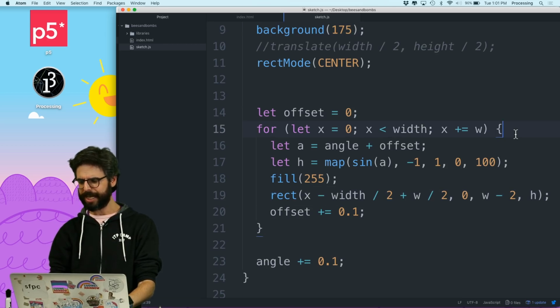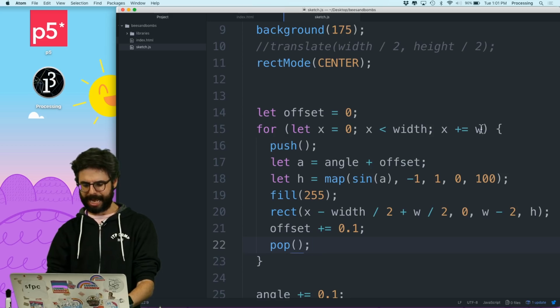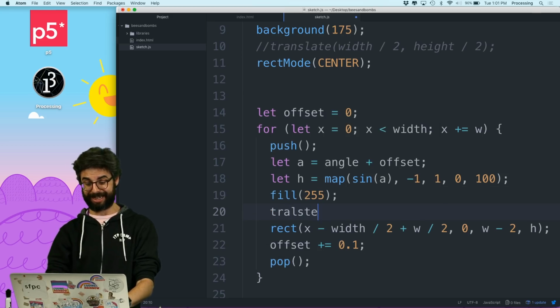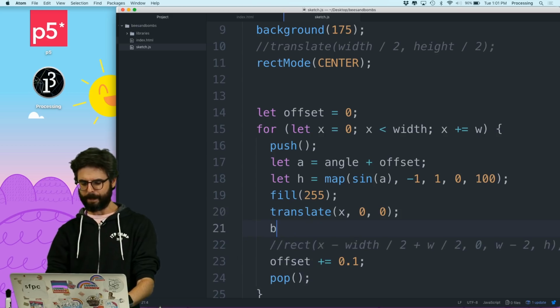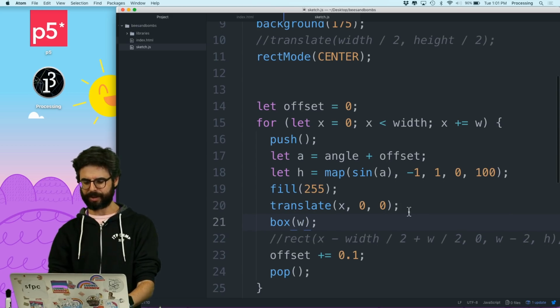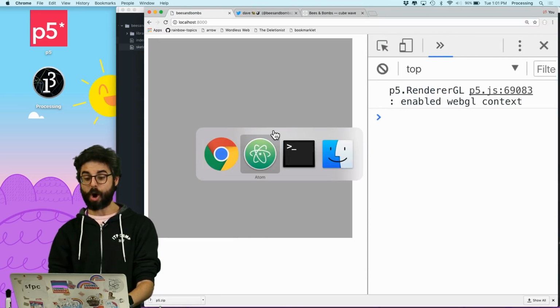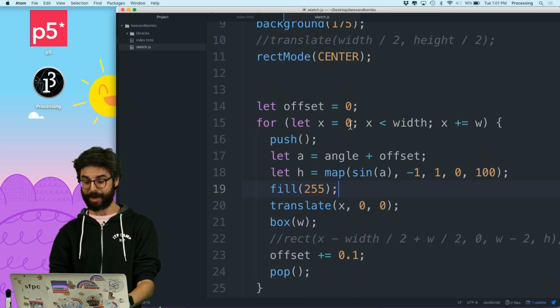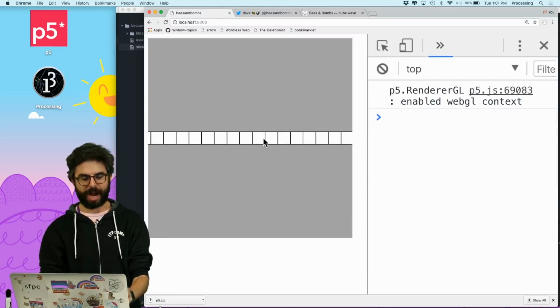So what I'm going to do is add push and add pop. And I'm going to translate by the x value, 0, 0. And instead of drawing a rectangle, I'm going to draw a box of that size. So let's see what I get. Okay. Oh, and incidentally, now I need to translate x minus width divided by 2. So these are all boxes.